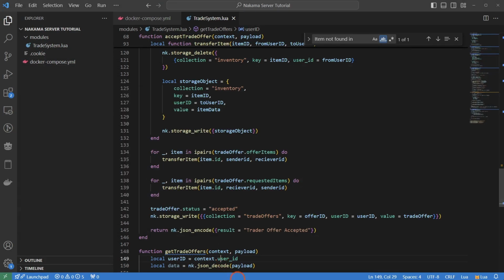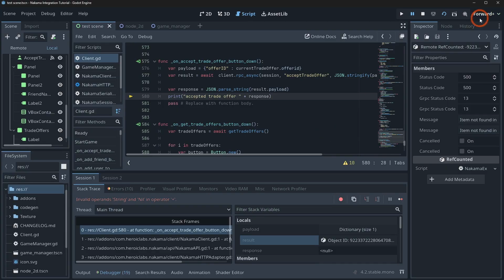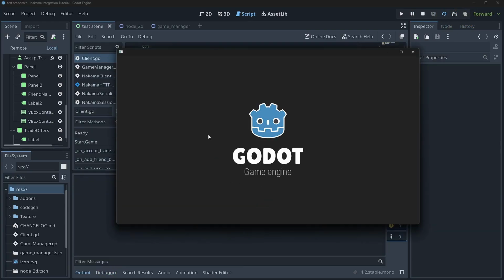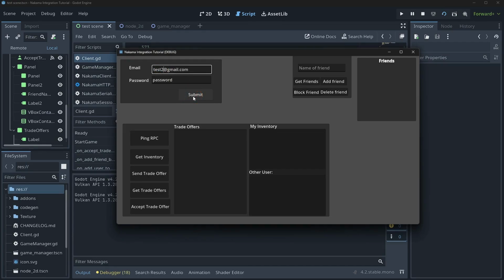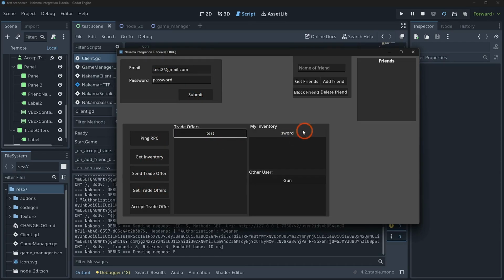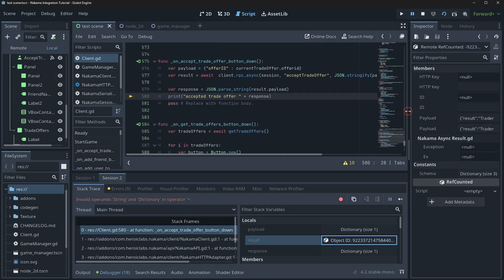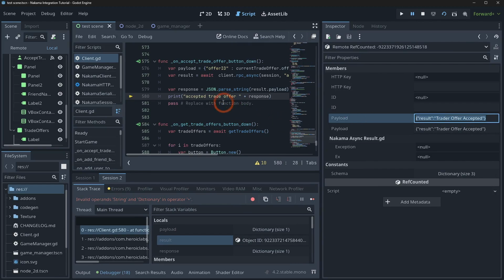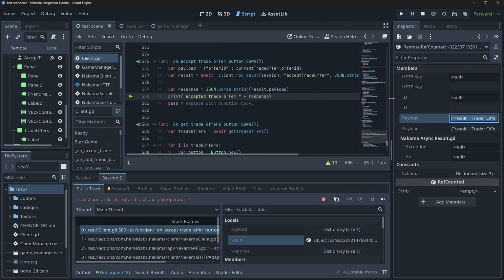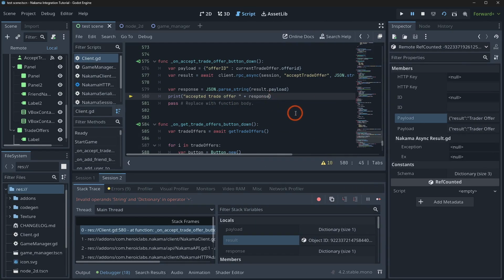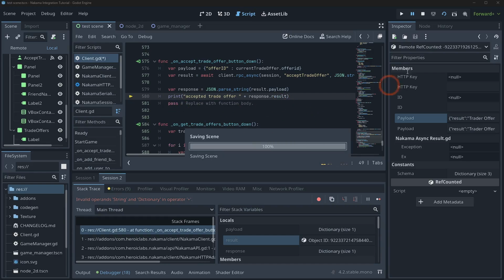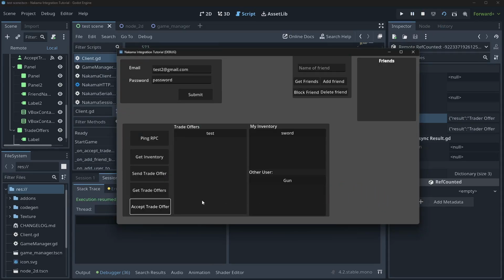All right, so now that we have it rebooted, hopefully this will actually solve our problem. So let's come in here, refresh, and let's try this hopefully the last time. So test 2, submit, get trade offers, select it, accept. It's still mad, but we did get back a payload, trade offer accepted. So that's good. Okay, so we got something, right? I feel like I need to do response dot result maybe, and that would give me back my data. But that should have worked.